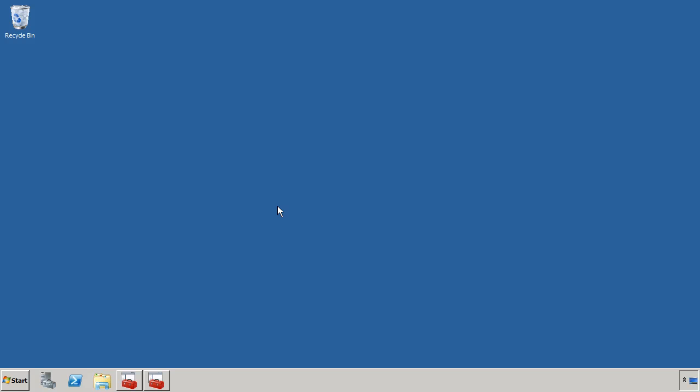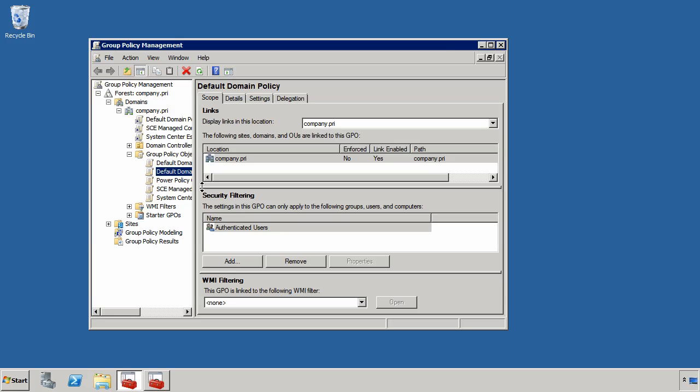Hi, this is Greg Shields, and I'm going to show you the hard way how to make decisions when you're mapping drives in Logon scripts. You've probably played with Logon scripts before. Down here in Group Policy Management, typically our Logon scripts are connected to our default domain policy. That means that Logon script will execute for everyone as soon as they log into the domain.